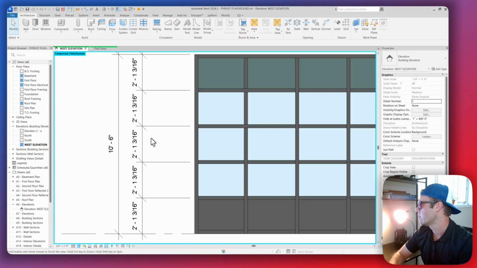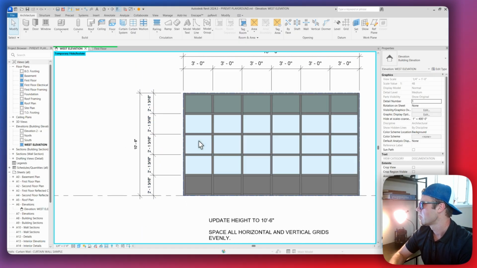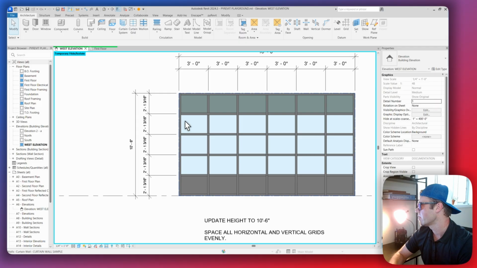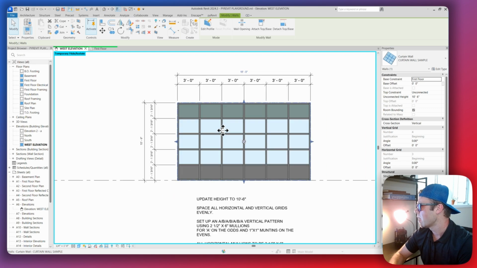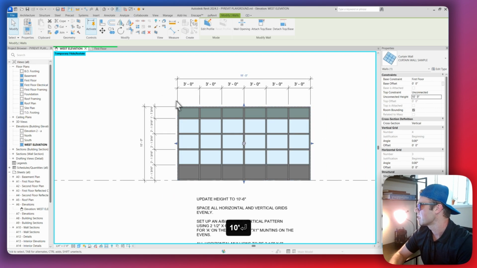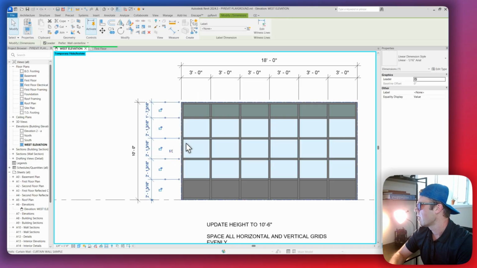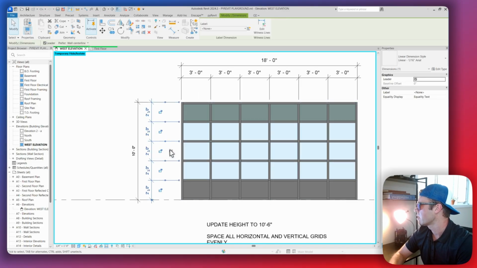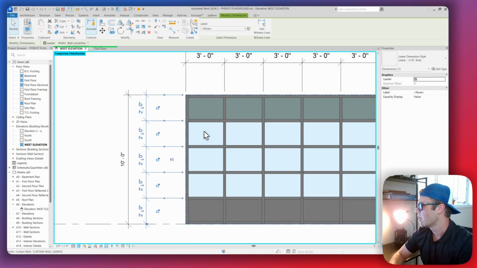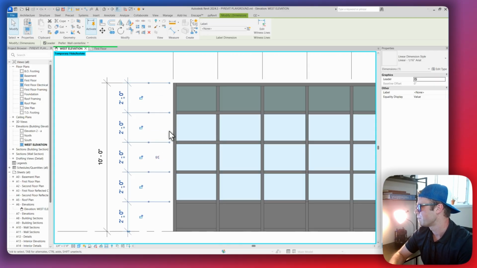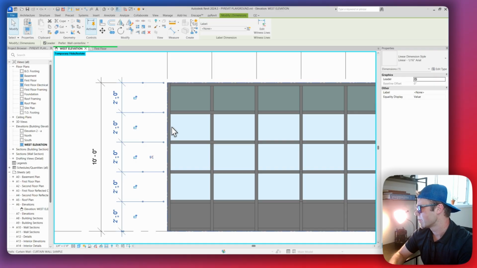2 foot 1 and 3/16 inch. To fix that, we could bring this up to something better, or we could bring it down. Maybe we want to change this to 10 feet instead of 10'6" and see if that fixes anything. If we equal these out again and click it again, we're now at 2 feet even for all of these grid lines, which is great.